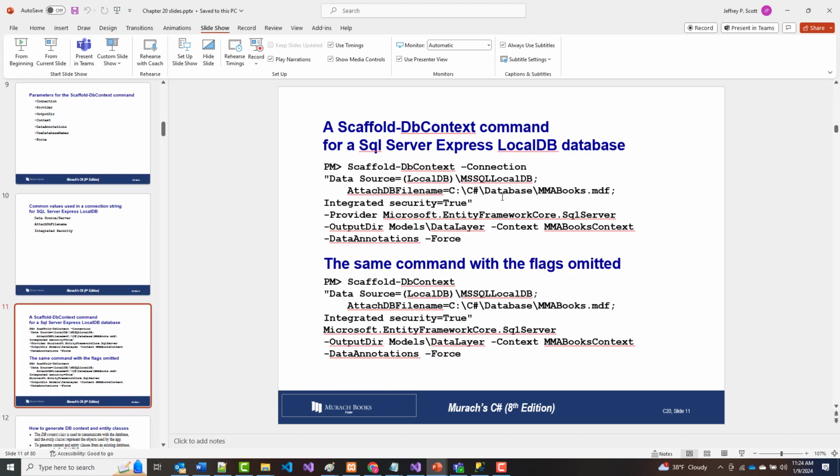And now what they're showing here is an example of how you would use this. Now, this is really ugly, but it's not that bad if you go in and break it down. All right. So what we're doing here is we're telling it we want to make a connection. And the connection is going to be on our machine. And what we want to connect to is off of the C drive, C# folder, database folder, a file called mmabooks.mdf. All right.